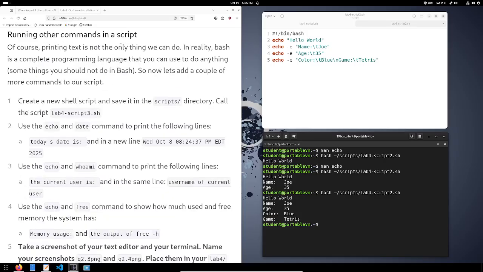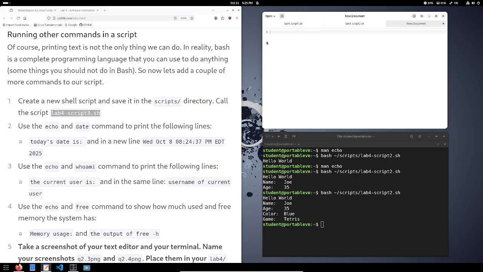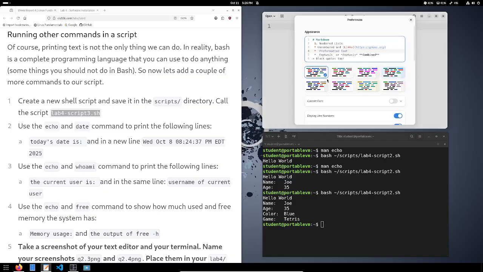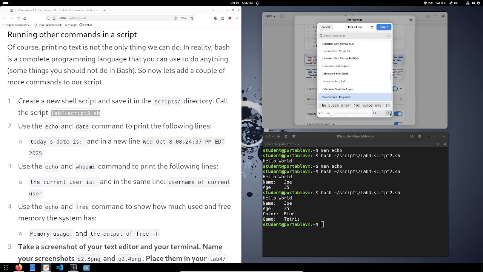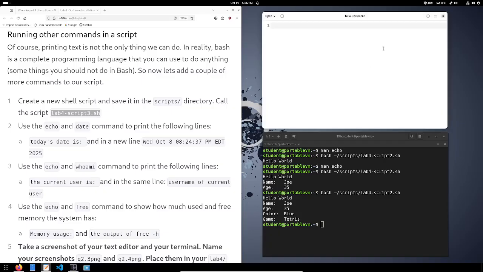Running other commands in our script. Now we're going to create another script and we're going to call it lab4 script3.sh. I'm going to close these two over here because I do not need them anymore. It would be a good idea for me to make the text bigger. Yeah, that's not bad. Let me see if I have my favorite font. And yeah, I do have my favorite font here. Perfect. That's much better.